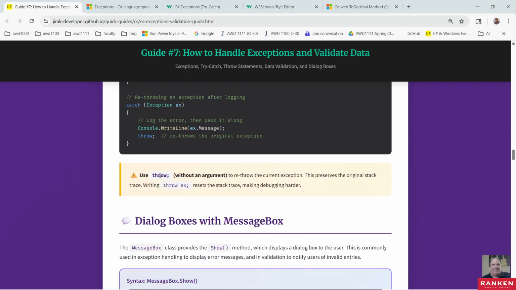Also there's the throw keyword. You can use throw without an argument to rethrow the current exception. This preserves the original stack trace. Writing throw ex, right, resets the stack trace, making debugging harder.